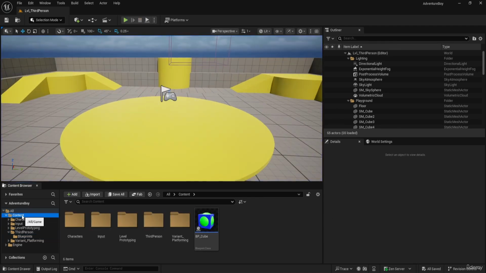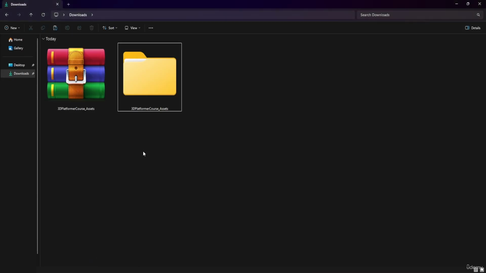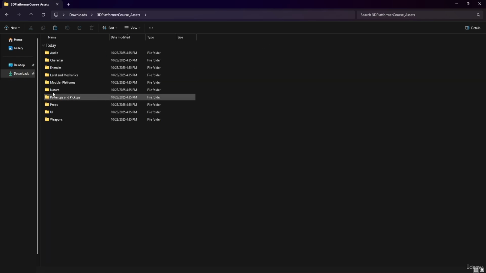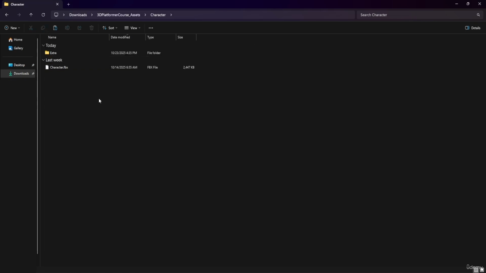First we'll go to the content folder, which is the root folder of the project. And then we go to the folder where you downloaded in the previous lesson the game assets that we'll be using in this course. Open the folder, and then go to the character folder. In here we have an FBX file, which is a file format for 3D models, and we'll import that into the project.